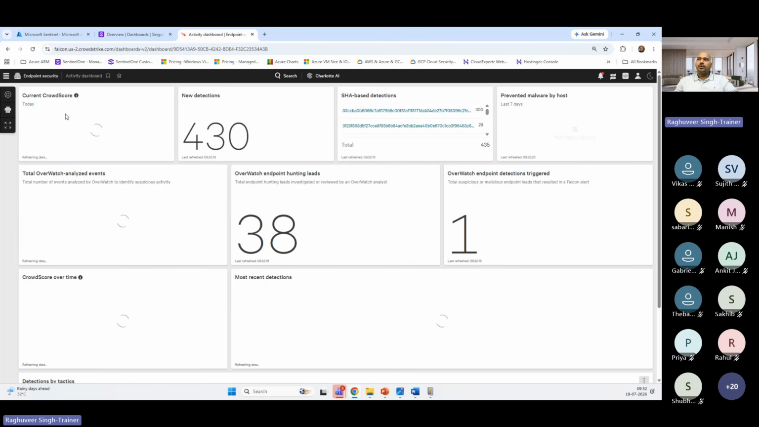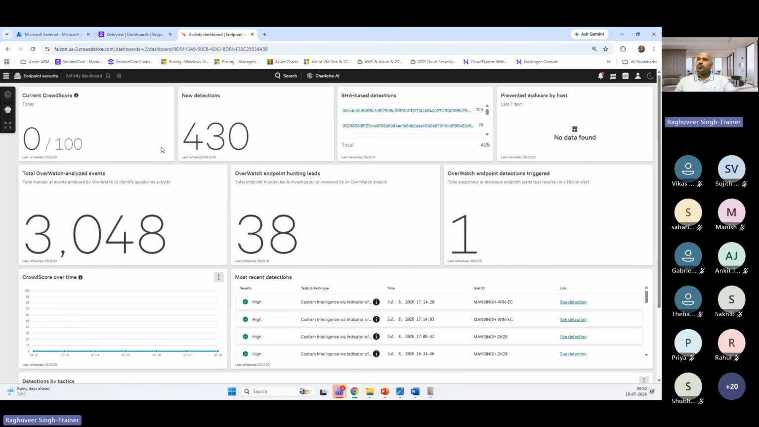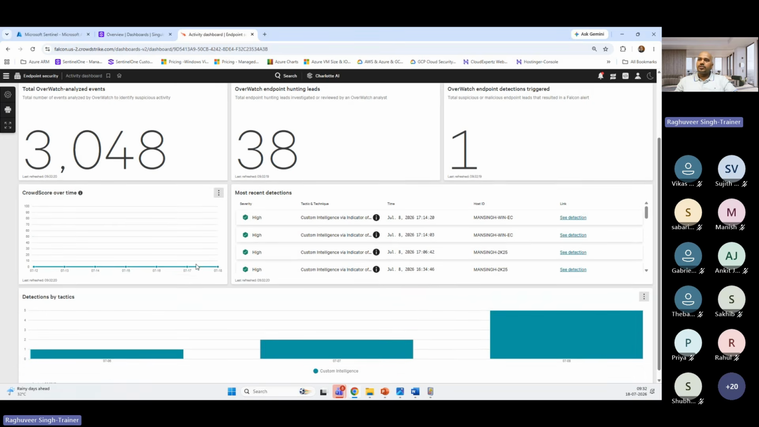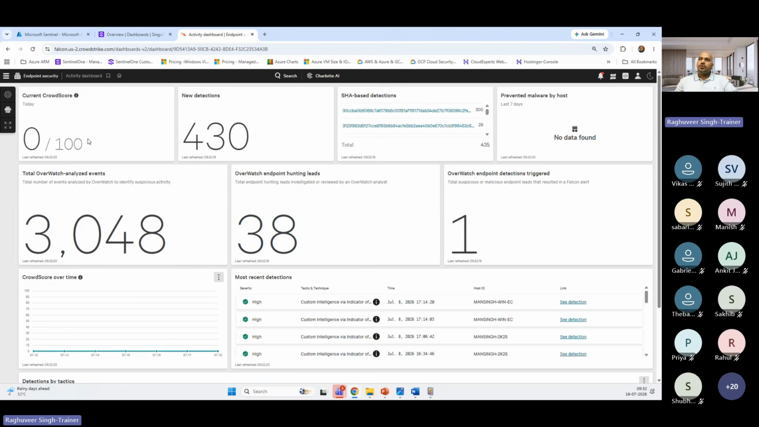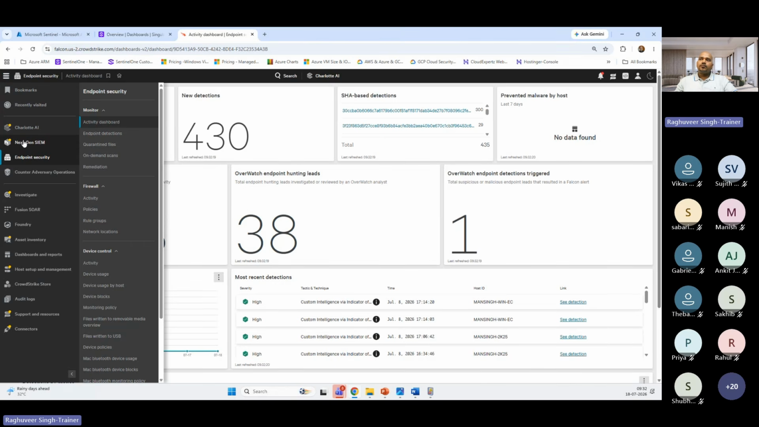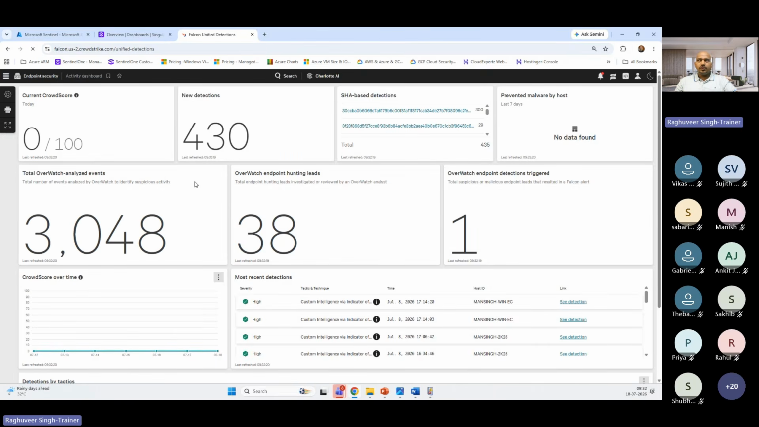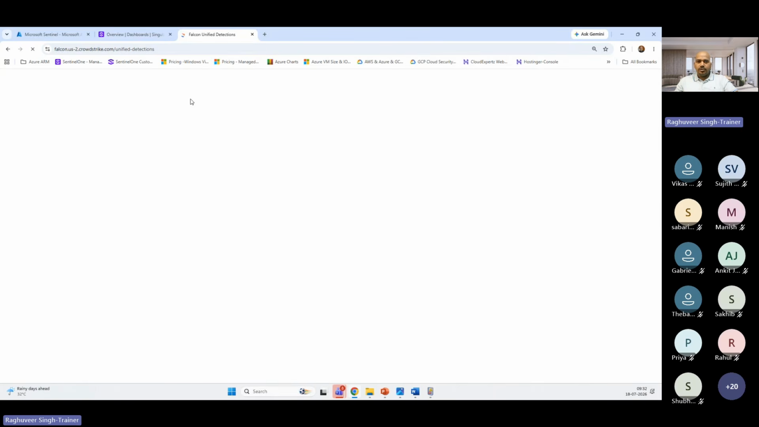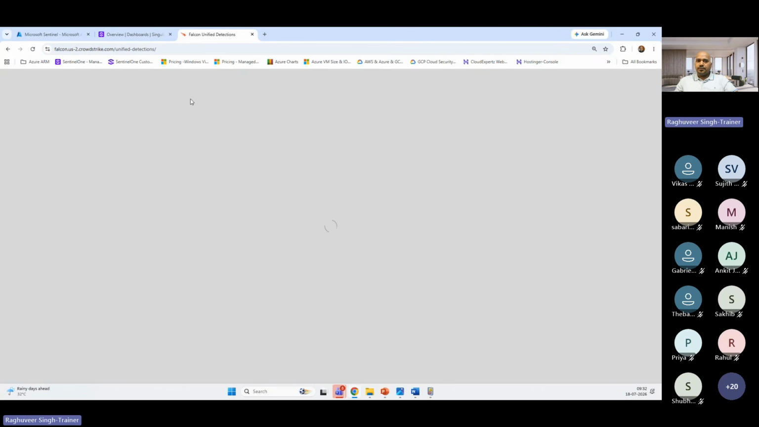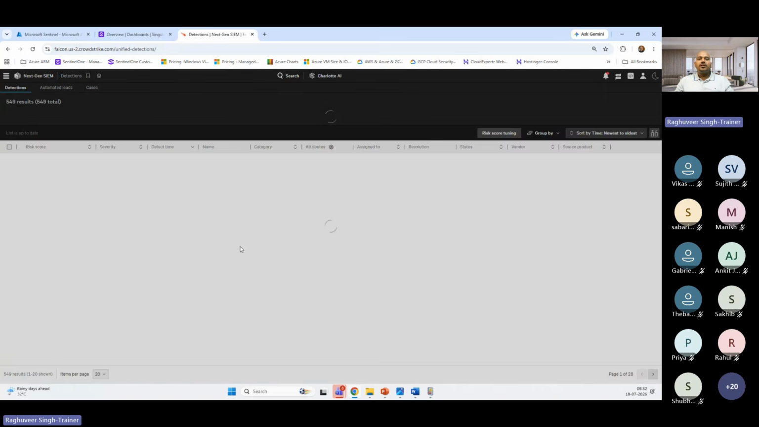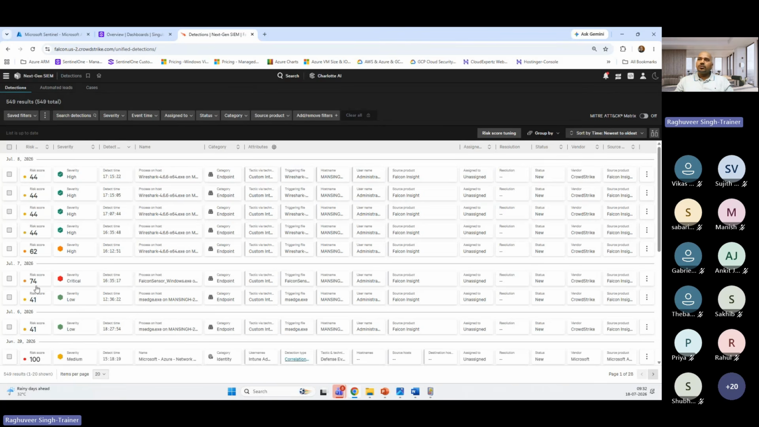Here you also see a dashboard. This dashboard basically shows you the total number of incidents, new detections, total events that it has analyzed, data sources, most recent detections, detections by tactics. You see a lot of detections here. This is the dashboard. Similarly, for NG you also have a dashboard here, which shows you the current status of your SIEM solution configuration in the form of a dashboard. This dashboard is generated from the data from the logs which are being collected. Based on those logs, we are generating these dashboards.